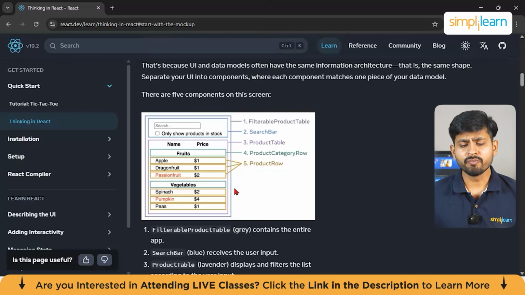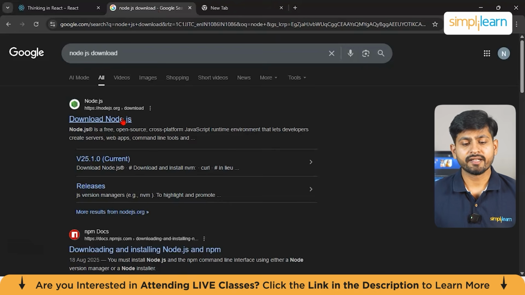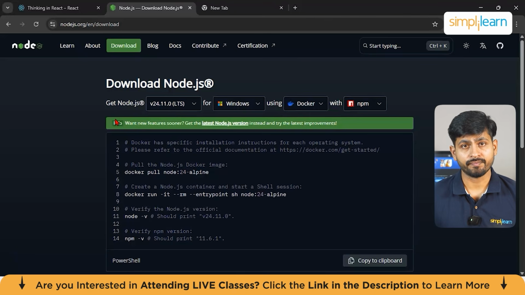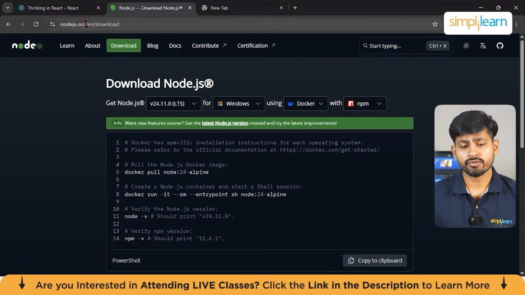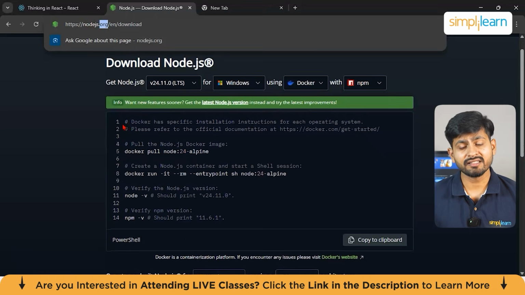Now, let us move ahead and try to do some hands-on. So, first of all, let us set up our React. Before you get started, make sure that you have Node.js downloaded on your system. You can go to the official website of Node.js, choose your operating system, and based on that, you can download it.